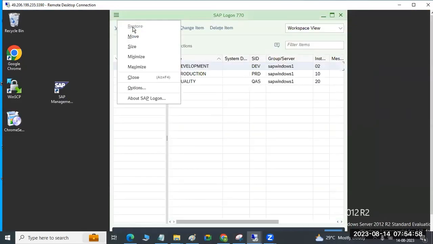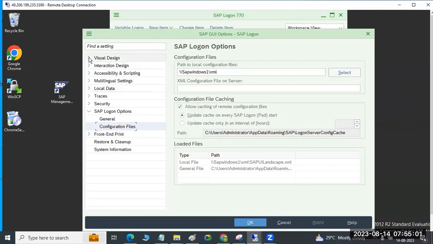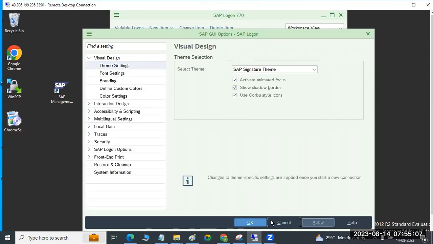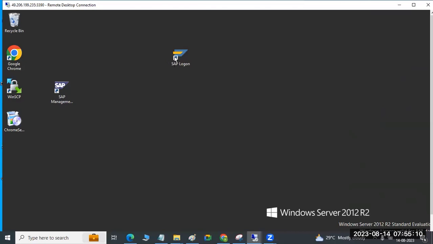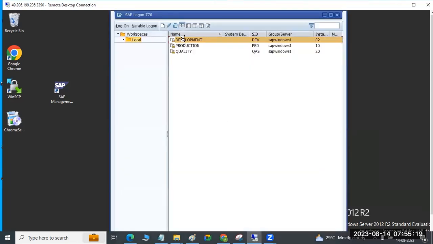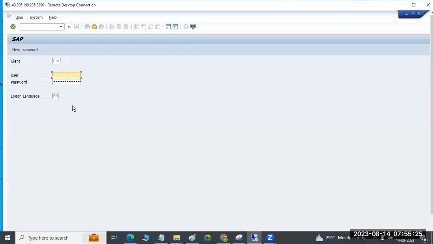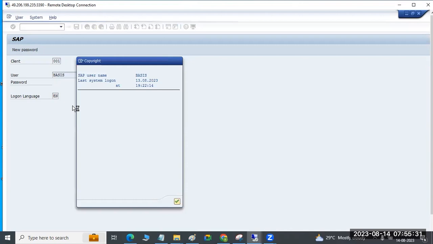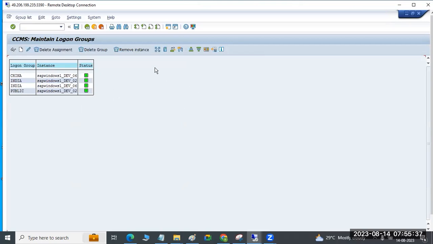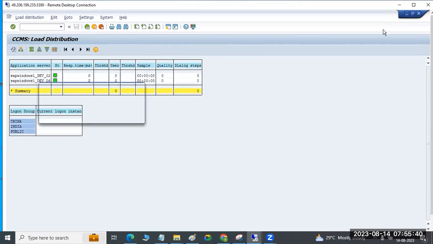We can change the theme also, right? Everybody knows, if you go here, go to visual design, theme settings. Whatever change you want to make, you can change here. Suppose I am doing theme settings here, so my theme is changing now. See here, I got a different theme. If you want to change the theme, you can change the theme. It depends upon what you want. You can make it here.